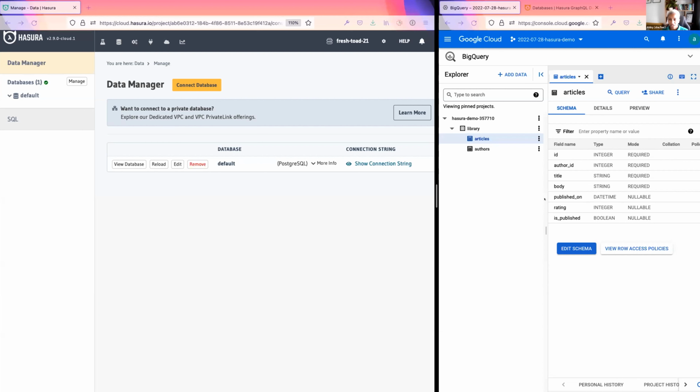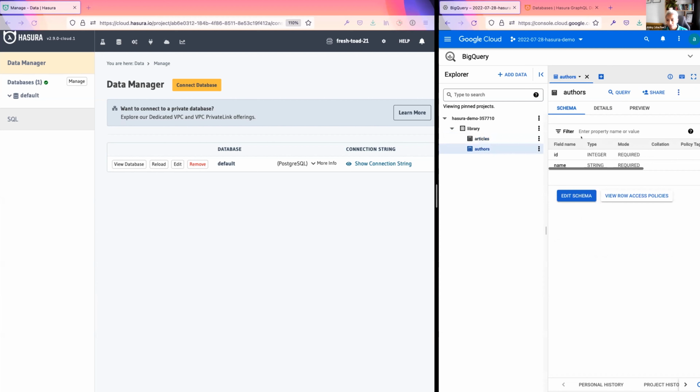So I've split my screen into two. On the right-hand side, we can see that I've got a BigQuery data set in the Google Cloud Platform. I have a small data set called library with articles and authors tables. You can see the schema there. I'm not going to do a demo with a humongous data set, but you can basically do all of the same things regardless of the size and number of data sets that you have.